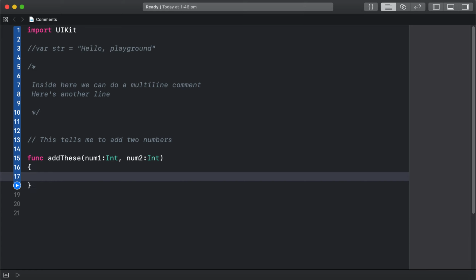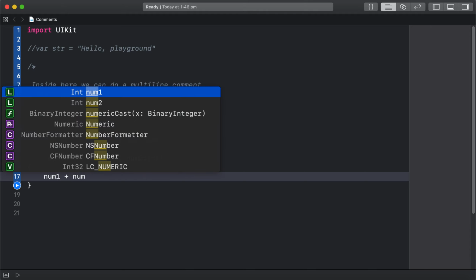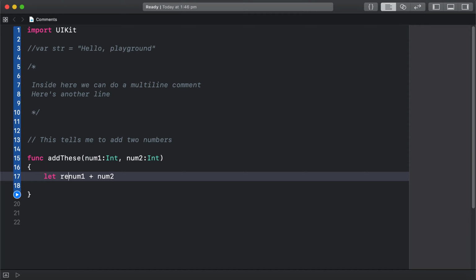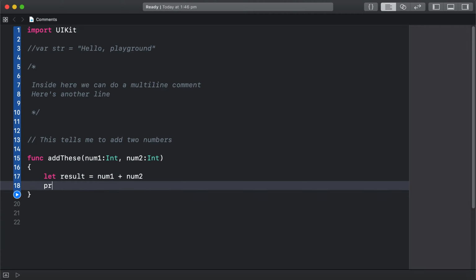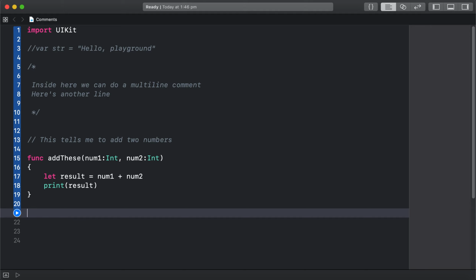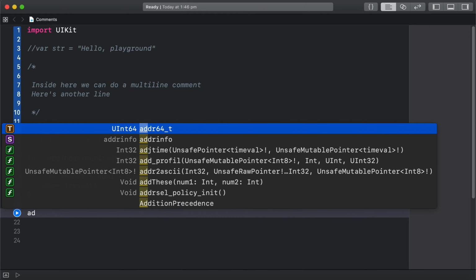So number 1 plus number 2, and that'll give us our result. Spell it properly, print it. All right, you can do a simple print like that or make it more complex. All right, now we can use that.